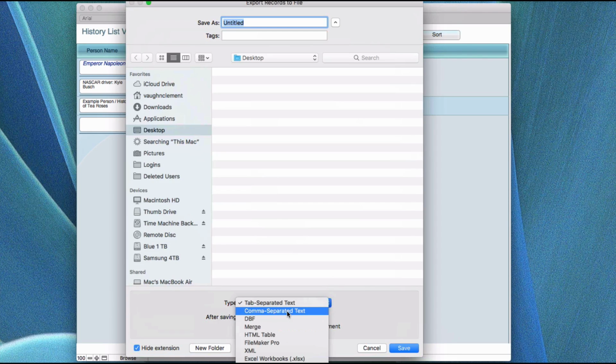Comma, you'd have to have a specific need where comma would be between each piece of information. DBF is not used that much anymore. Merge is where you go to a word processing document and you want to merge data to your document in, say, Microsoft Office. HTML is for web pages if you want to take information. FileMaker Pro, if you own FileMaker and you want to create a new bunch of records from this application, you can export them as FileMaker fields and data, and then you can add them.